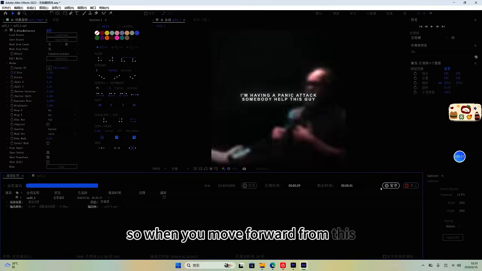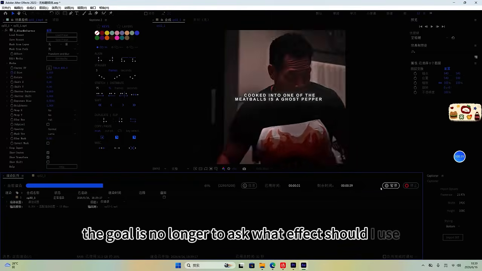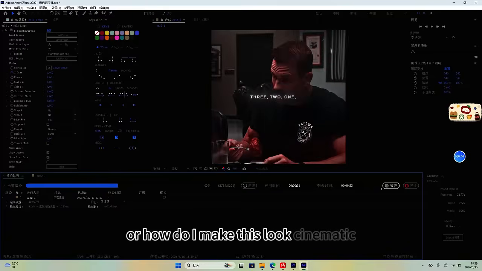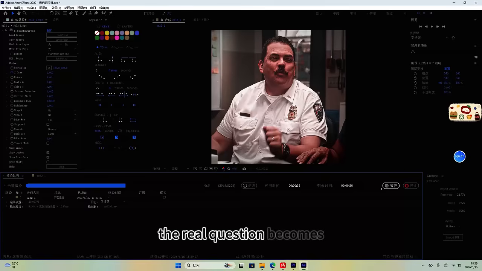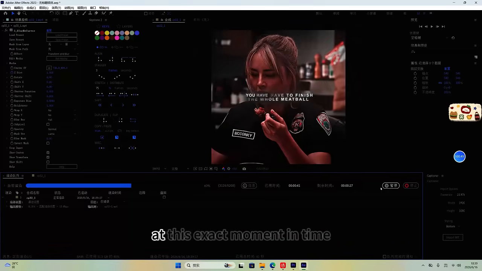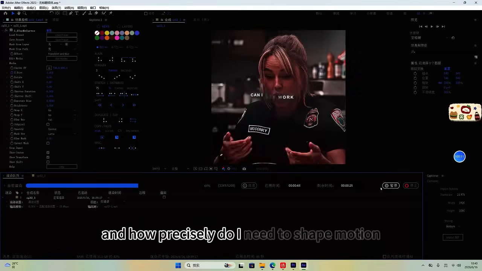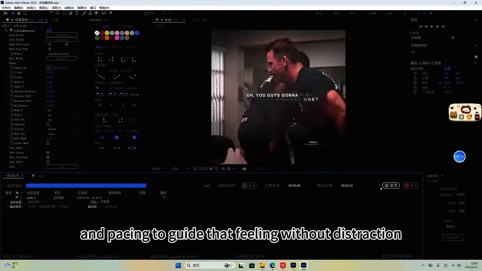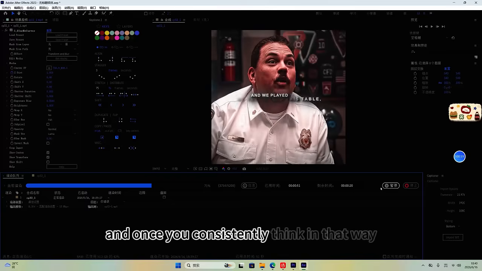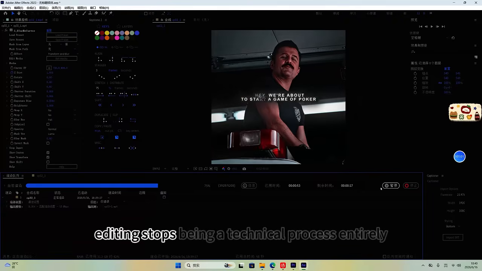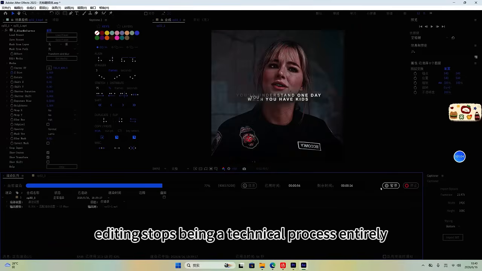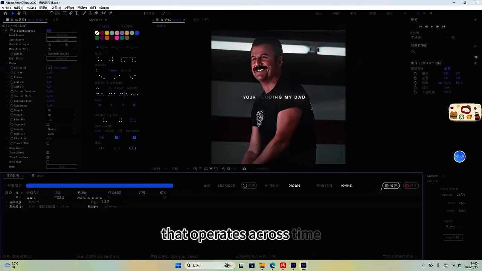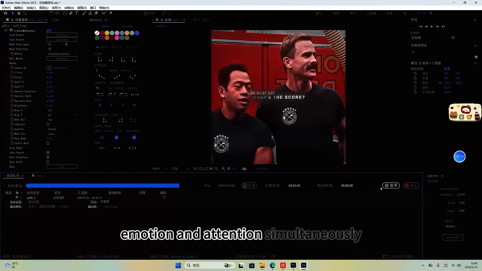So when you move forward from this, the goal is no longer to ask what effect should I use, or what transition is best, or how do I make this look cinematic? The real question becomes what should the viewer be feeling at this exact moment in time, and how precisely do I need to shape motion, rhythm, and pacing to guide that feeling without distraction. And once you consistently think in that way, editing stops being a technical process entirely. It becomes a form of controlled perception design that operates across time, emotion, and attention simultaneously.